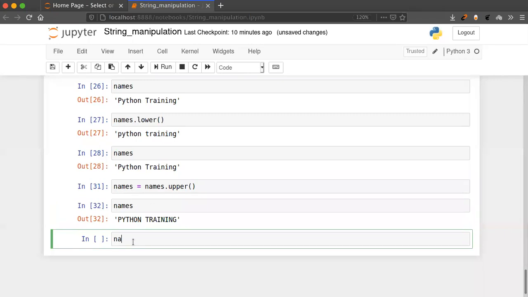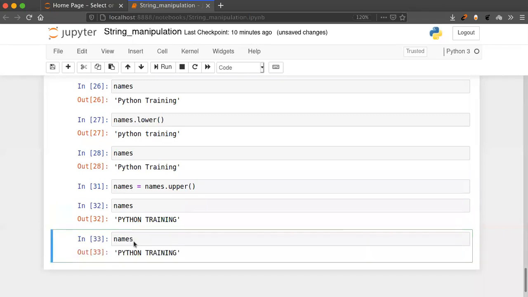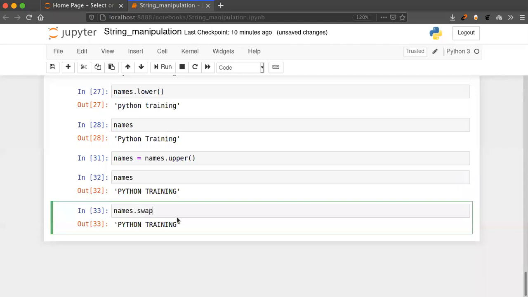Another method on names: you can also use swapcase, and you can also use title case as well.